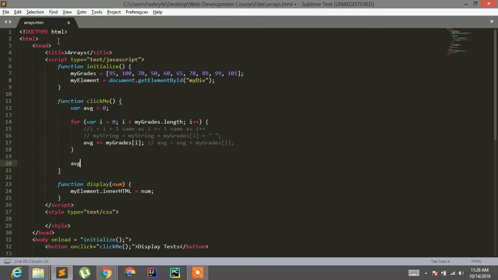So now I want to divide avg by the total number of numbers, which is my grades length. So I have to say avg equals avg divided by my grades length. My grades length is 10 and the number of numbers is 10, so that's perfectly right. This also means that you could write this divided by equals my grades length. Yep.